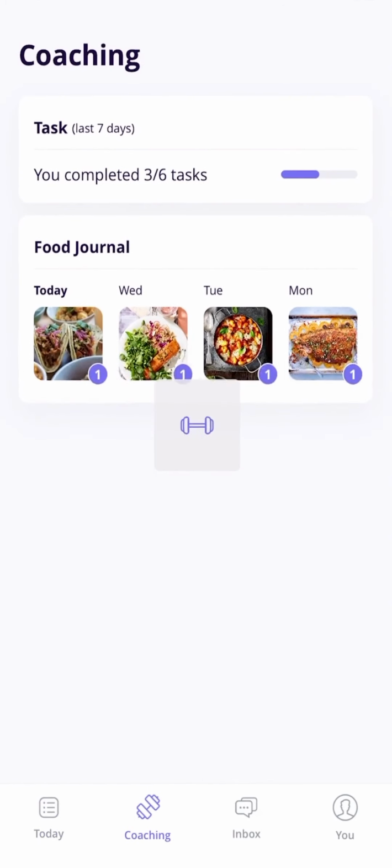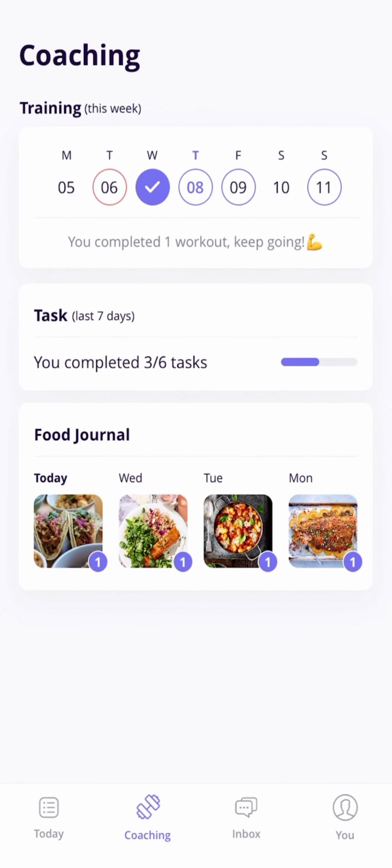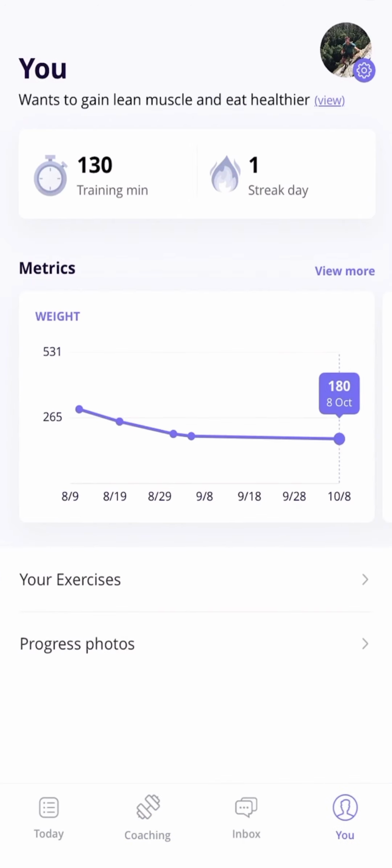The next tab is our Coaching tab, where you can view past and future tasks and workouts so you can plan your week accordingly. And lastly, the You page, where all your data is housed and can be viewed visually.